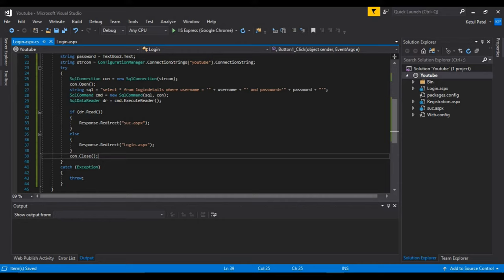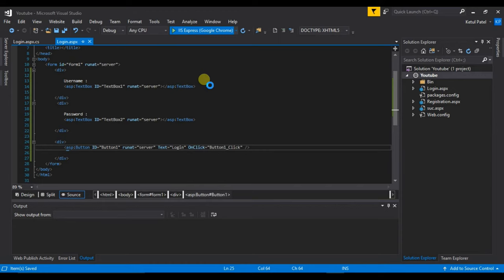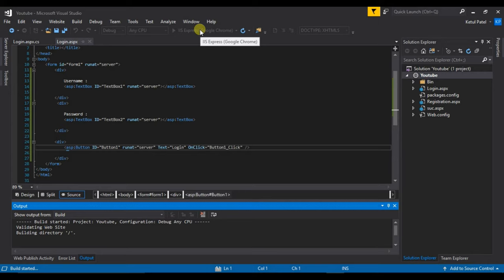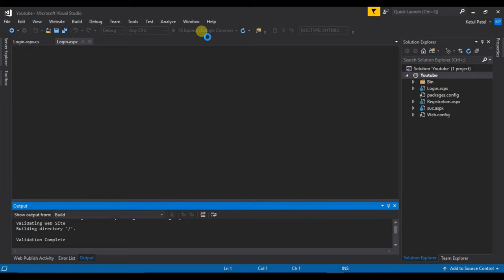Let's check our code, whether it is working or not. You can press F5 to execute, or you can just simply go on top and press the green play button to execute. So you can see that our page is running on localhost. You can see that it is login.aspx.